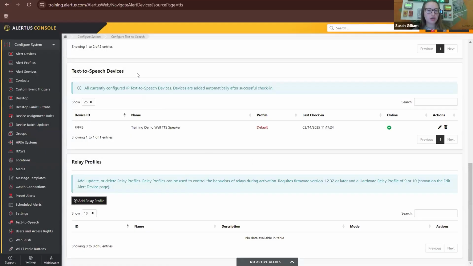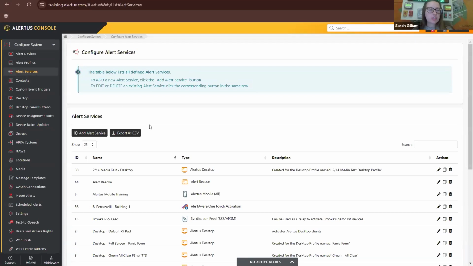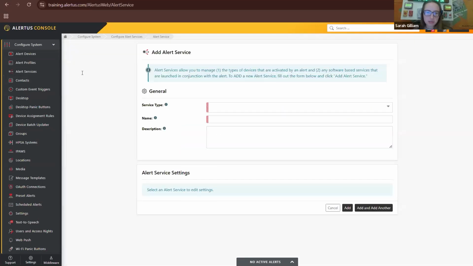So those are a lot of your text-to-speech device settings. I did also want to look at the settings that are available to you when you are creating another alert service, this time for your text-to-speech speakers. So I'm going to come back to this alert services tab, and then I'm going to go ahead and add an alert service for my text-to-speech speakers.